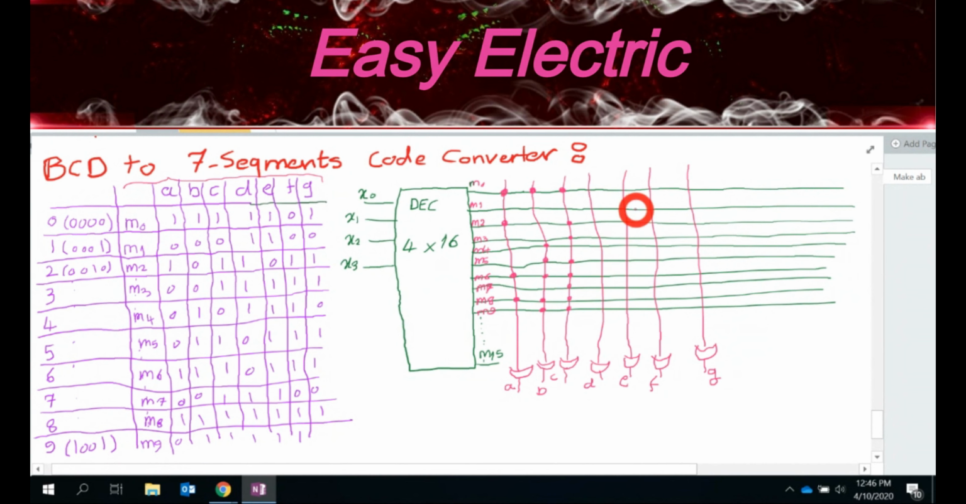Go to the D. So for D, where is the 1? For D it is M0 again. What else for D is 1? 1, then 2, then 3, and the next is 4. This is 4. Then you have 7, 8, 9, right? 7, 8, 9.